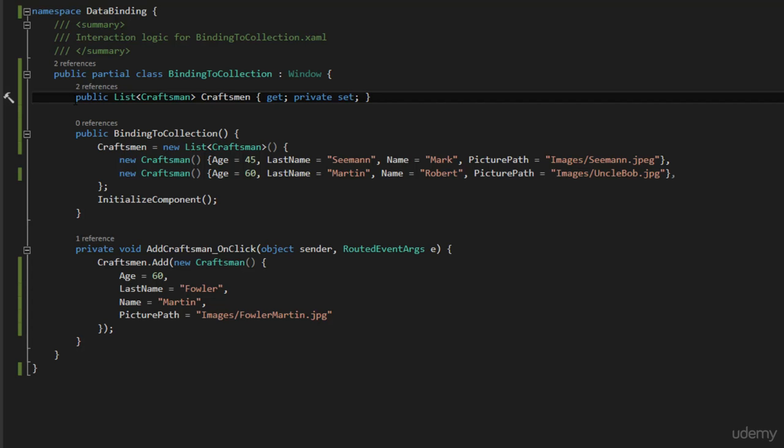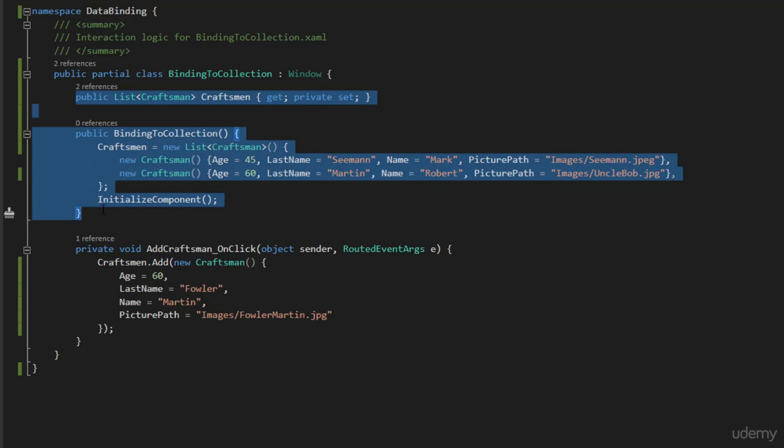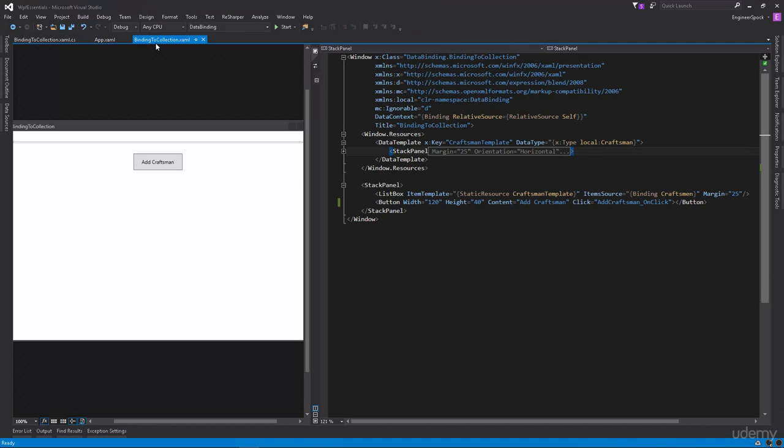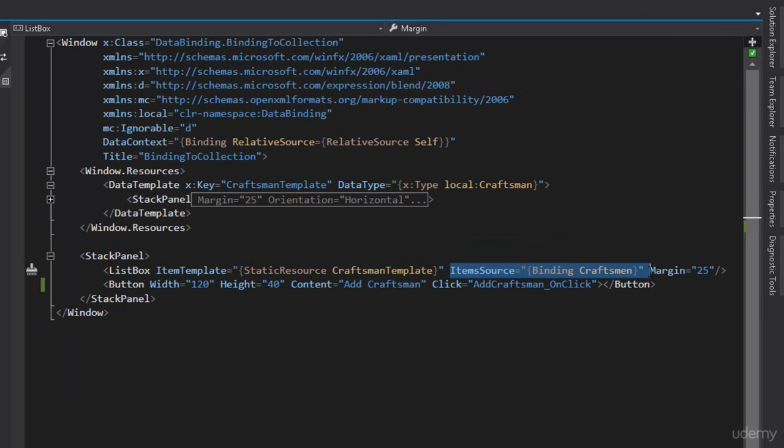Let's look at how it works in practice. You can see here that I've created a list of Craftsman type objects. Nothing special. We're going to bind it with a list box. Let's see what's going on in the XAML file. I've created here a list box. Here I've set its ItemsSource property. It references our list. We have access to that list because the data context is our Window instance. Data context is set at the window level.